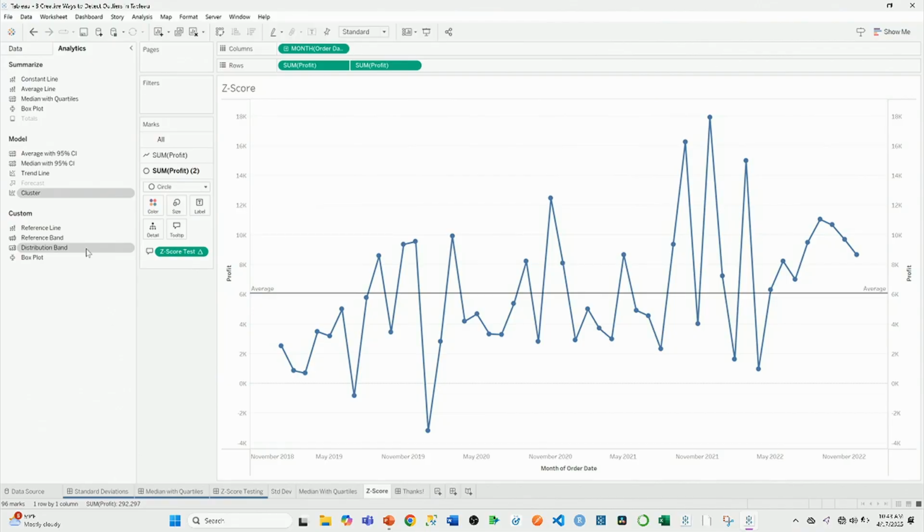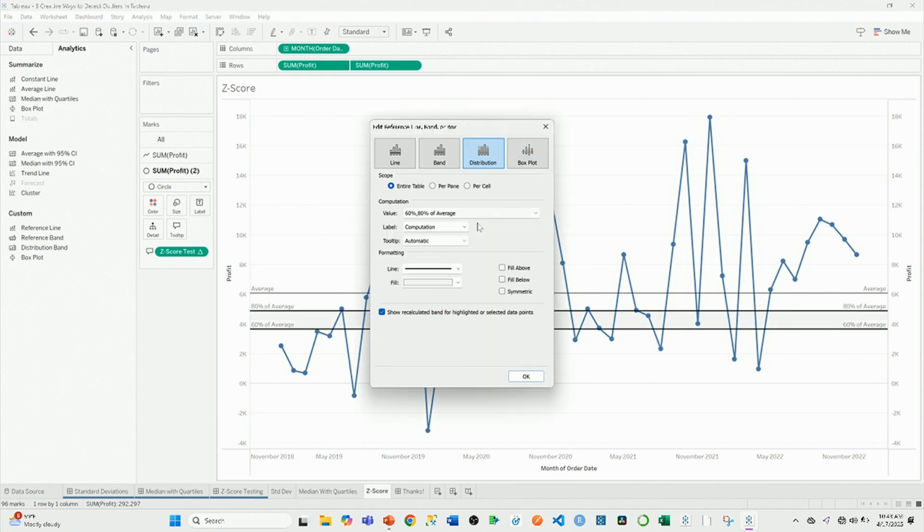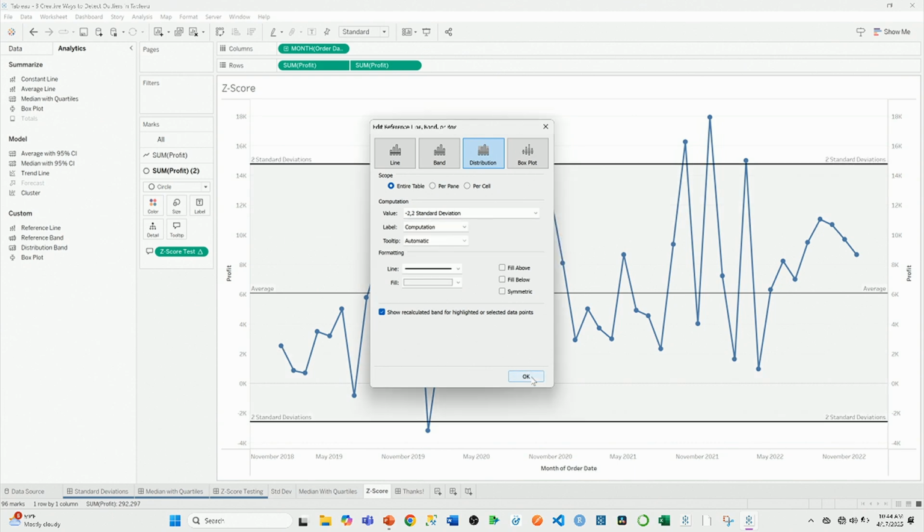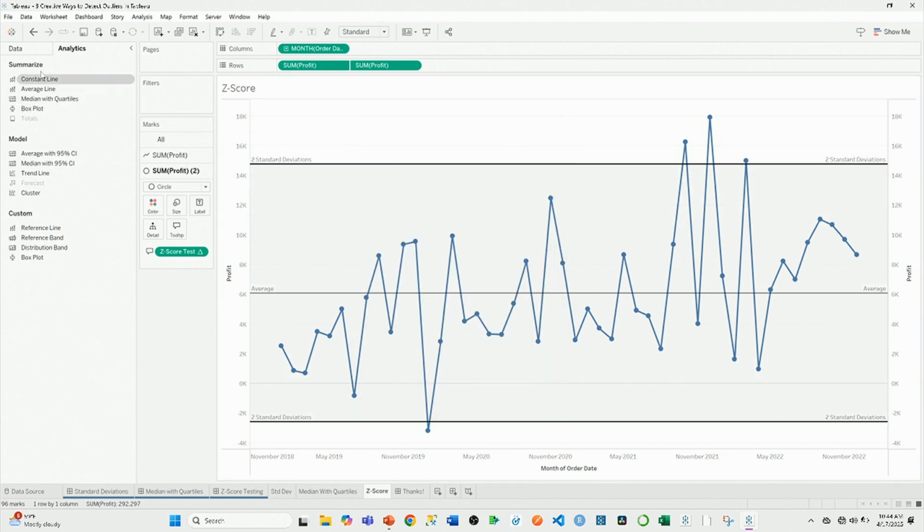So let me just add a few more things here. I'm going to do another distribution band. Drop that onto the table, and change this to standard deviation. And I'm going to do plus or minus two standard deviations. There we go, and you can see that come to life.